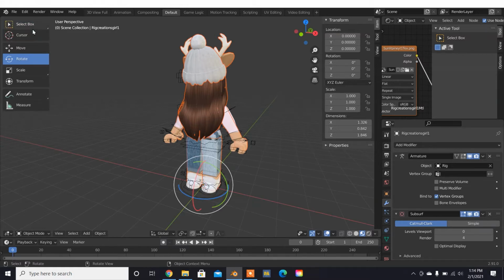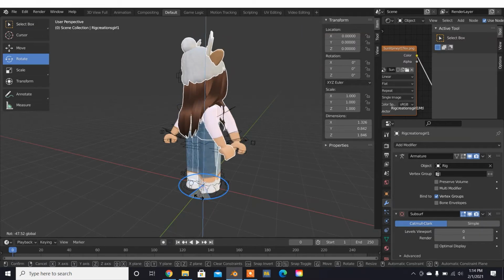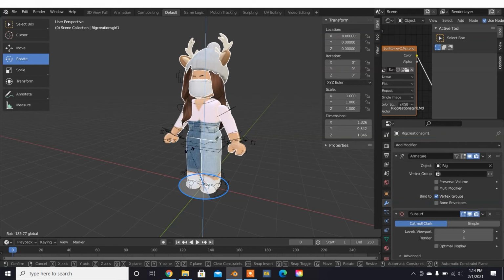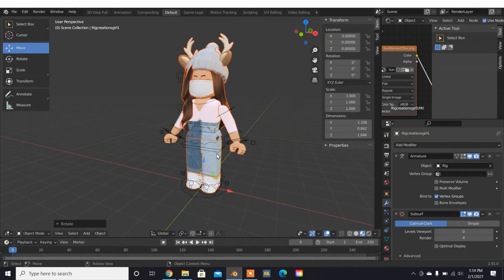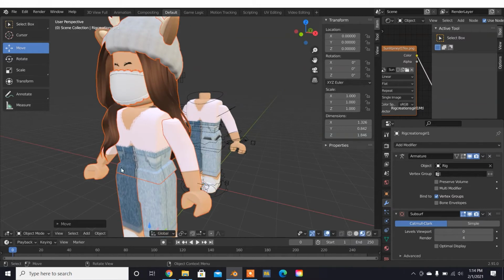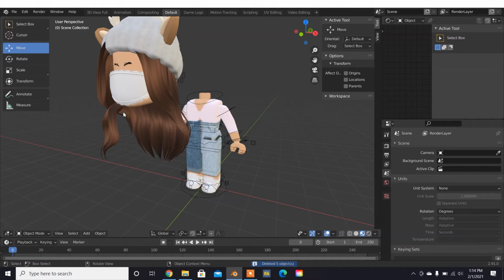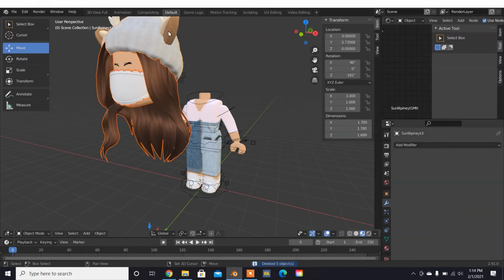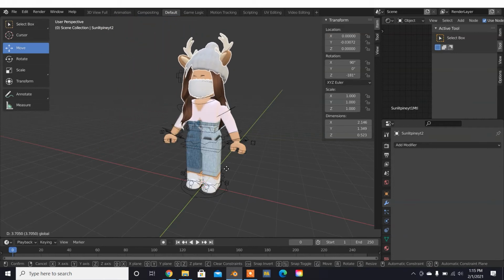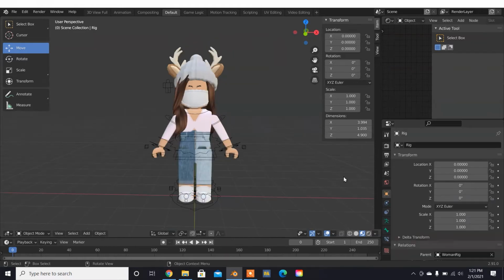So if you go to the side here, select Rotate, and using these lines, you can rotate it whichever direction you want. And you're going to want to move it out of the way so that you can delete everything but the head and the accessories. Once that is done, you want to select the head and all of the accessories and move it back to the body. So now you have your basic GFX set up, but you still need to pose it.